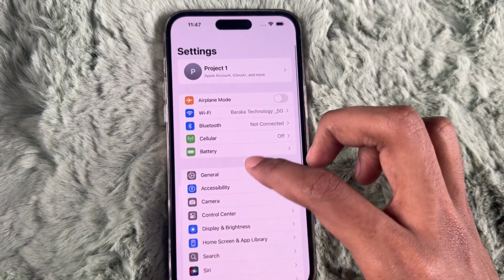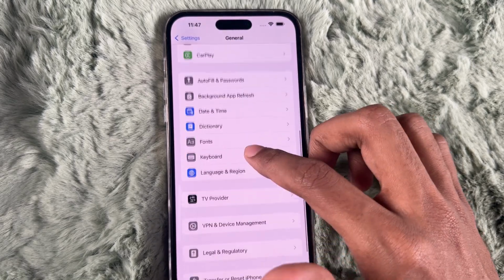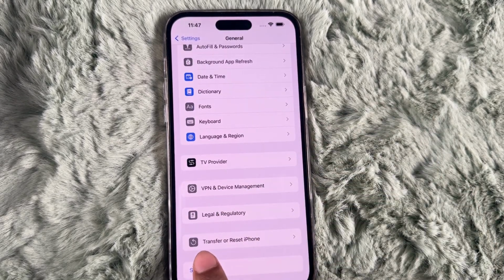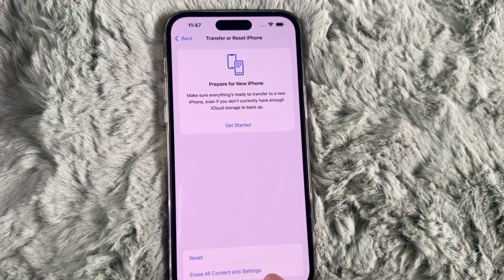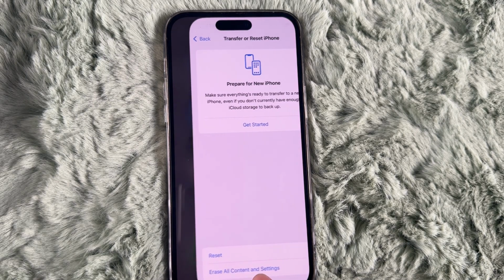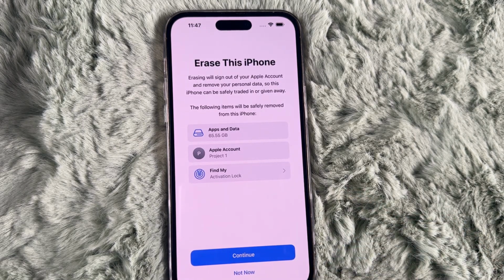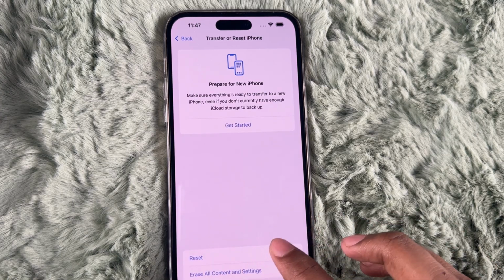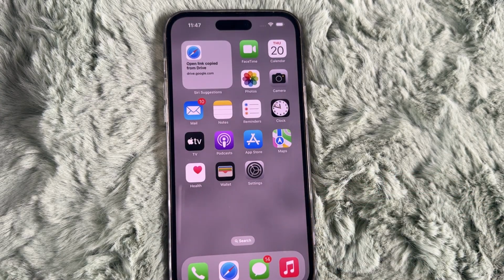And also make sure that you reset your settings: from General, click on Transfer or Reset iPhone and tap Erase All Content and Settings. Make sure that you have saved all your data in a drive or something, because it will delete all the data you have on your iPhone.